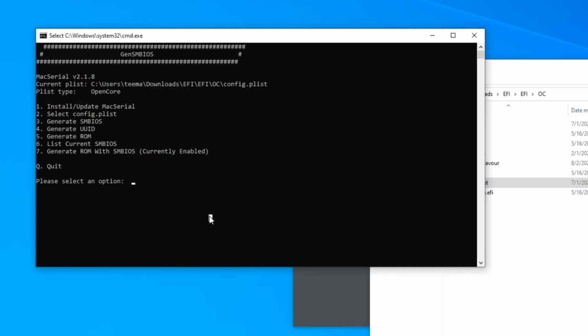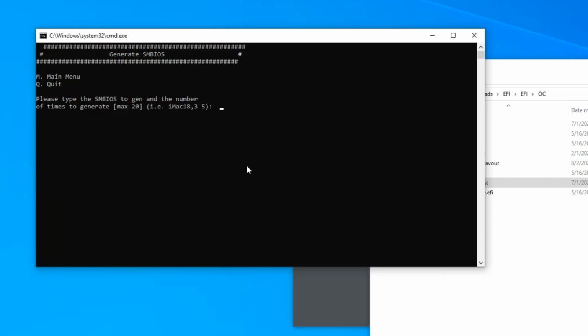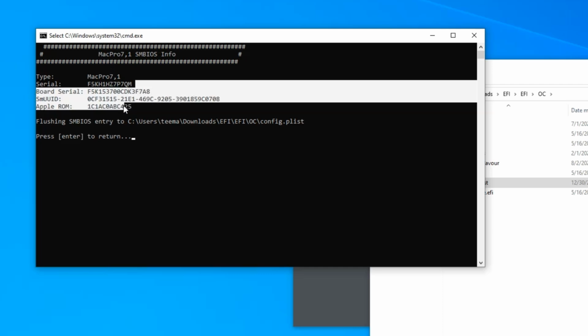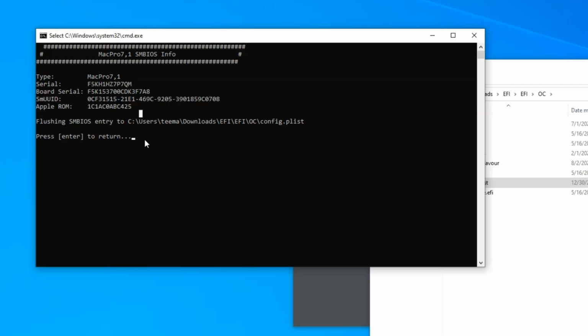Now enter 3 to generate SMBIOS. Now we're going to generate SMBIOS for Mac Pro 7,1. Hit enter, and you can see from the serial number to the board serial, UUID and ROM, everything here has been added to our configuration file.